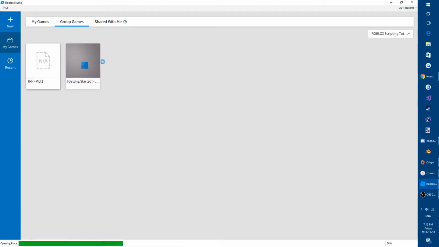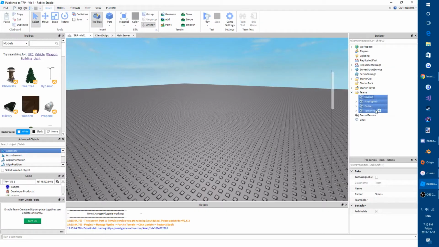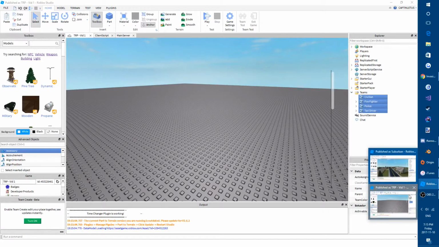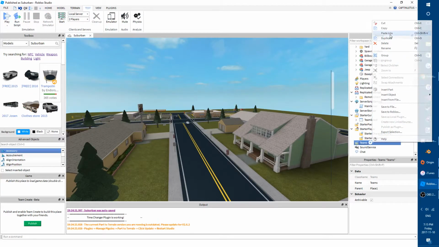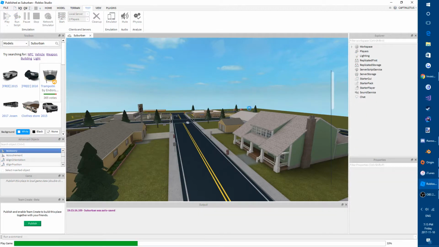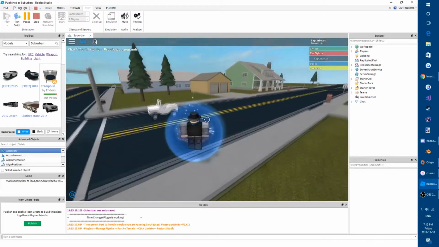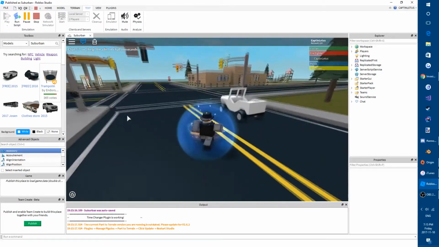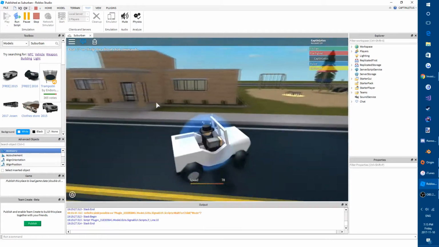Roblox scripting tutorials, TRP vid 1. Alright, then let's get these teams over. Alright, there we go. Now if we test it, it should all work fine. There we go. We are in our game. These Jeeps drive pretty fast.